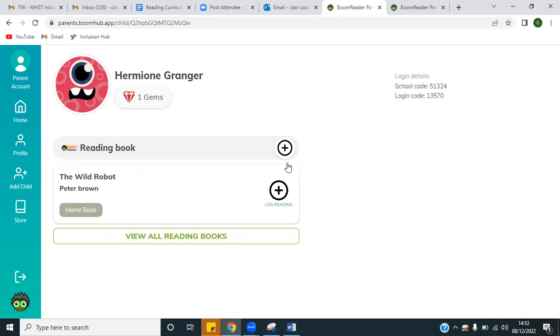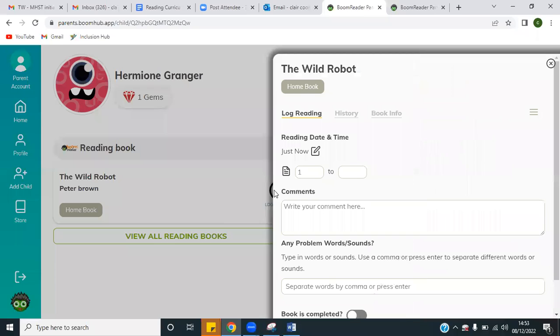When I want to hear my daughter read, I need to click on the plus button within the book to say log reading. And it's really simple. The first button here says log reading. The reading date and time is just now. Let's say I've just finished hearing her. And she read 4 pages today, so I'm just writing page 1 to page 4.